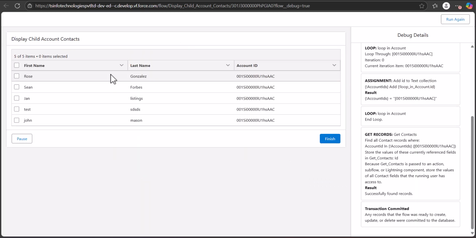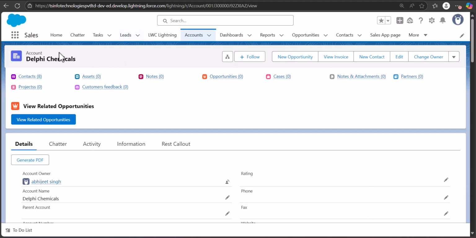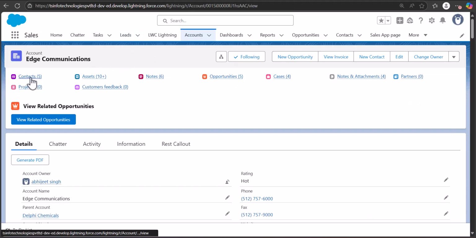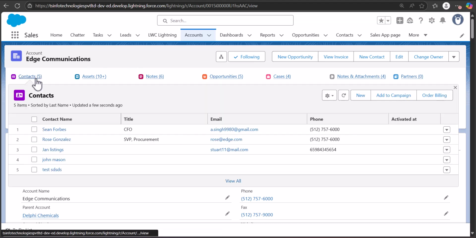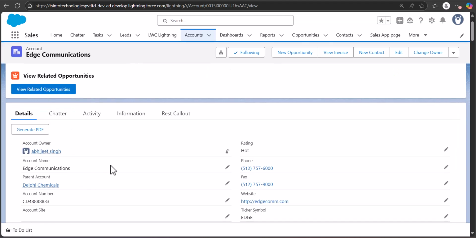So here you can see all the contacts from the child account. So as you can see, Rose, Sin, Jen, Test and John. So here I've entered the account ID from the Delphi Chemicals, and on the screen flow we were able to see the contacts from the Edge Communication. So these were the records that were displayed using the ID of the parent account record. So this is how you can display the child account contacts in Salesforce using the screen flow.